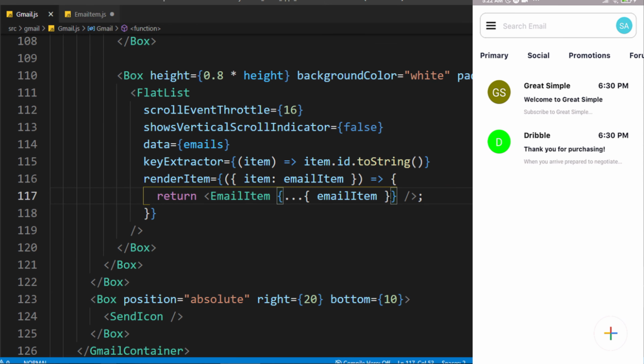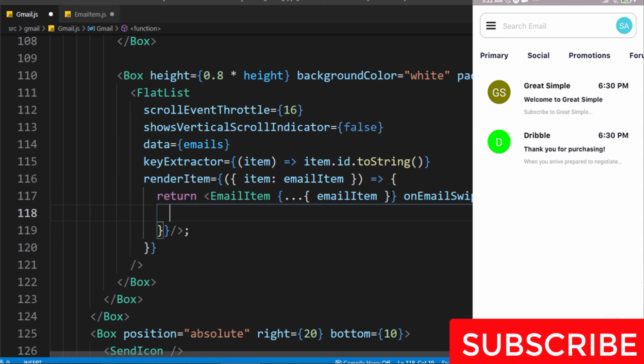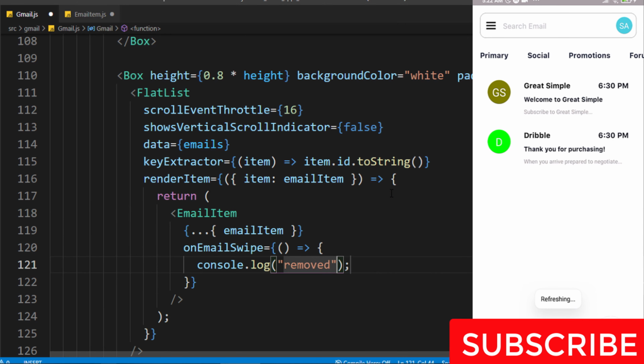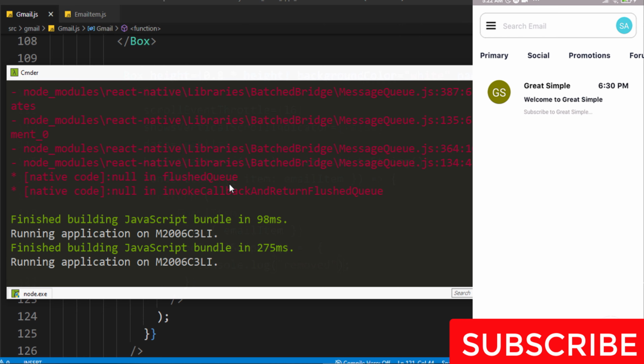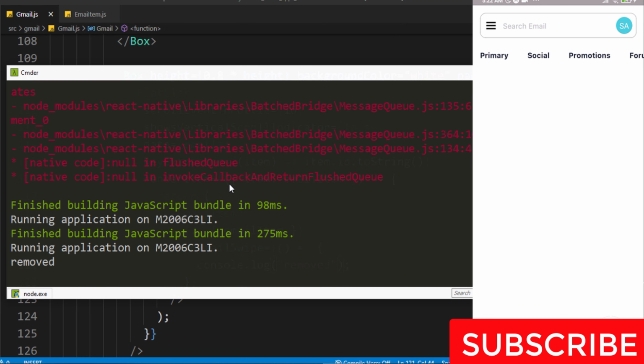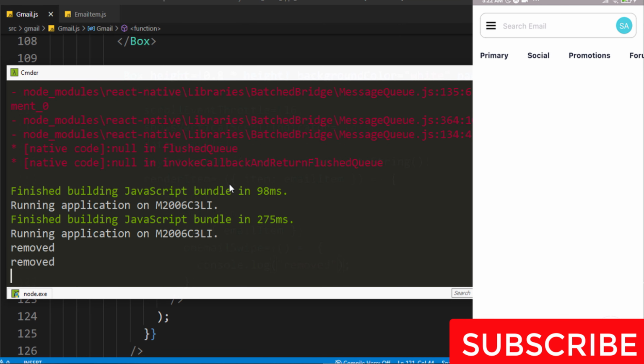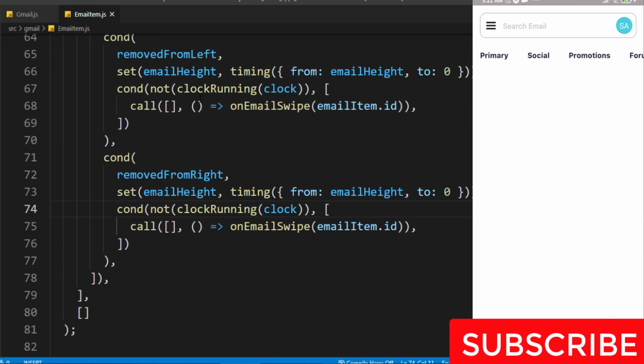And we are not going to save because we are going to call onEmailSwipe here. We are going to first of all put that function here. So let me console.log removed, and let's save. So in my console, I can just open this. So when I swipe this, you'd see it tells me removed, and when I swipe this as well, it tells me removed. So you could see everything is working perfectly. And let's go ahead and filter that out from this part.